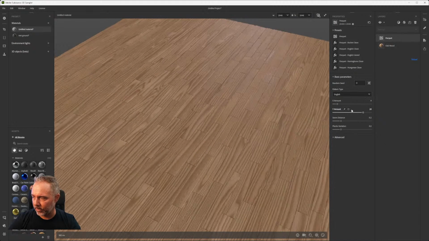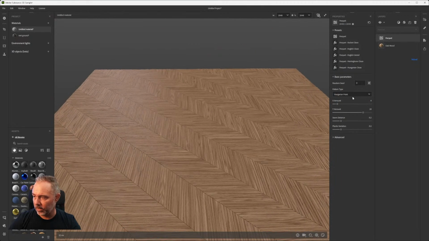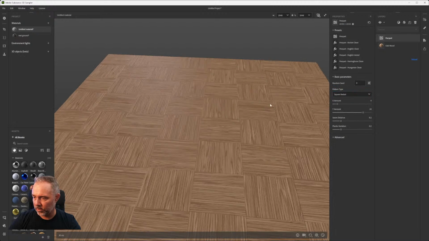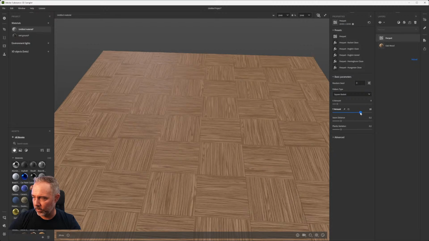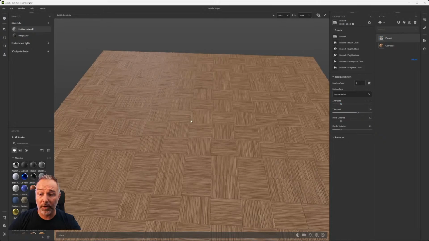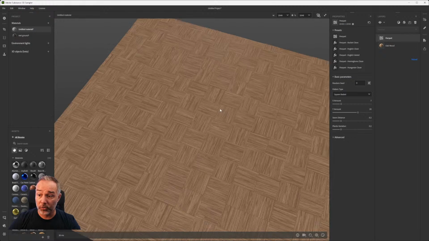I have the parameters offered by the artist who created this magnificent tool. You can choose the type of parquet to get something that really fits your needs. So single herringbone, square brackets. You can choose the X and Y amount like this. So you have the full control. Well, you have the control offered by the artist, but you don't have to stop there.